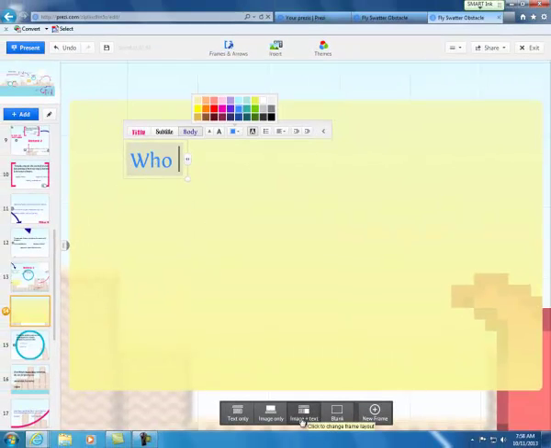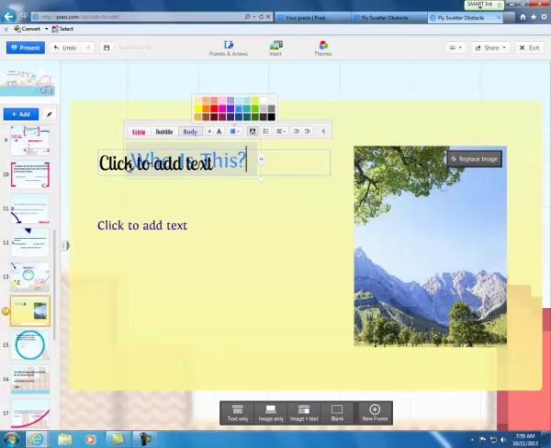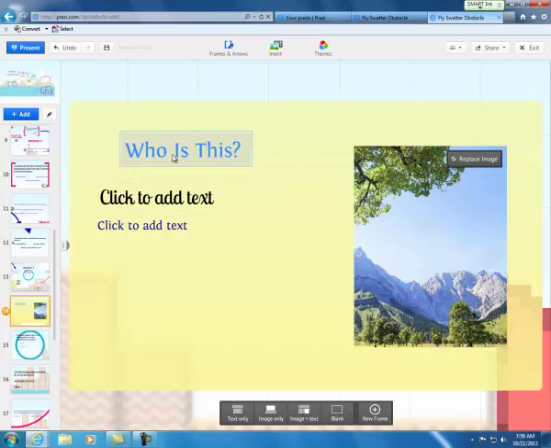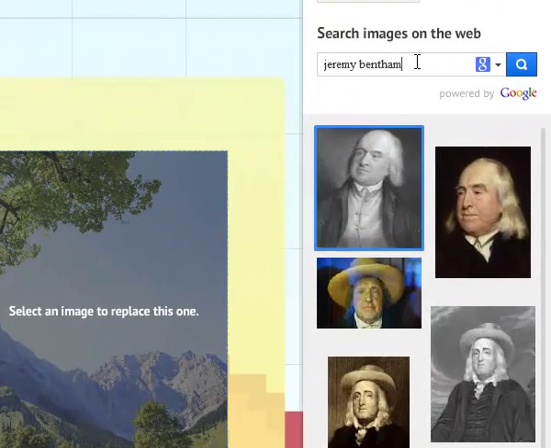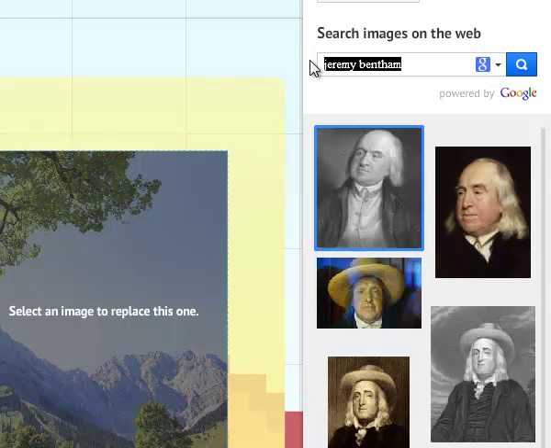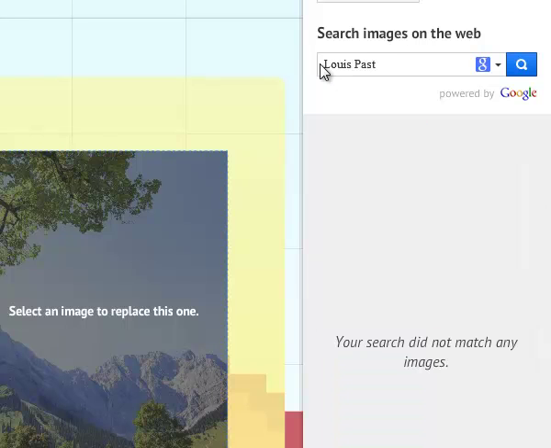To do that, we can type in "who is this," and then we can also make this frame into an image and text at the bottom. There you'll see the text there. If you want to click and add, we've already added our text. And here comes a picture that Prezi already gives you. To replace the image, simply click replace, and let's have them identify Louis Pasteur.